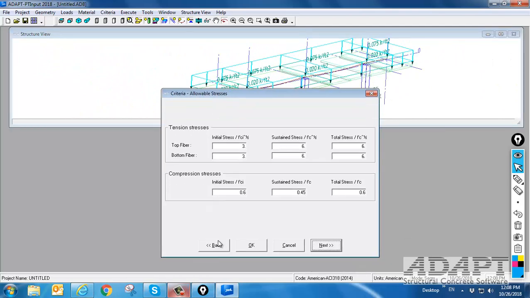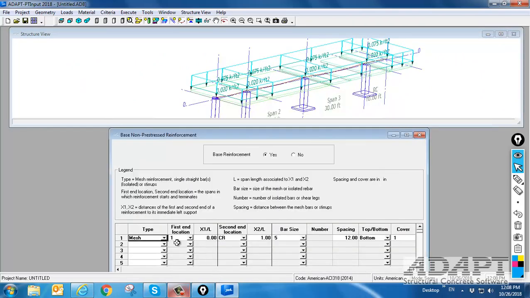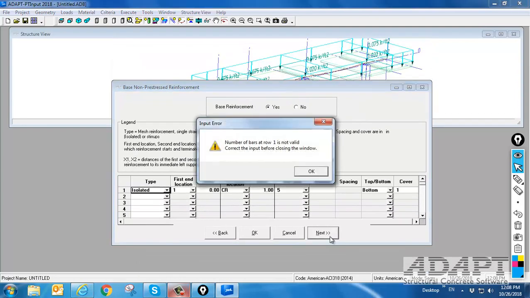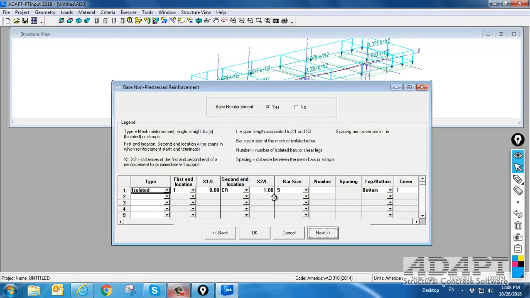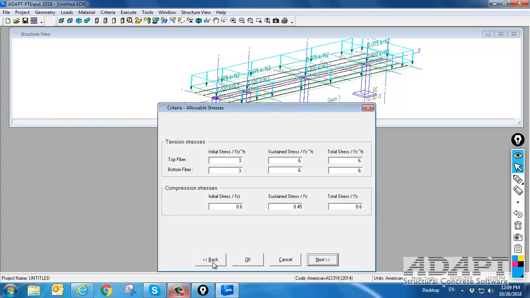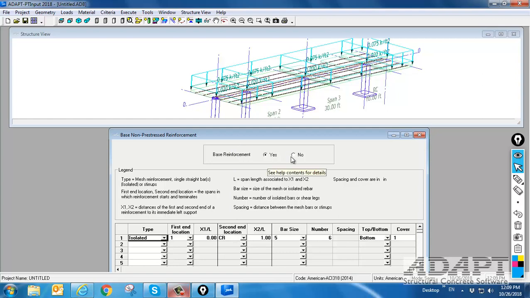Let me go back to this. If we turn this to isolated versus mesh, we're going to do like 6 bars, let's say. Okay, and now these are shown. The mesh rebar graphically is not produced here, but the isolated is shown. So graphically it may not be there, but analytically it is for the mesh. But that allows you to input the minimum reinforcement for user definition of rebar.